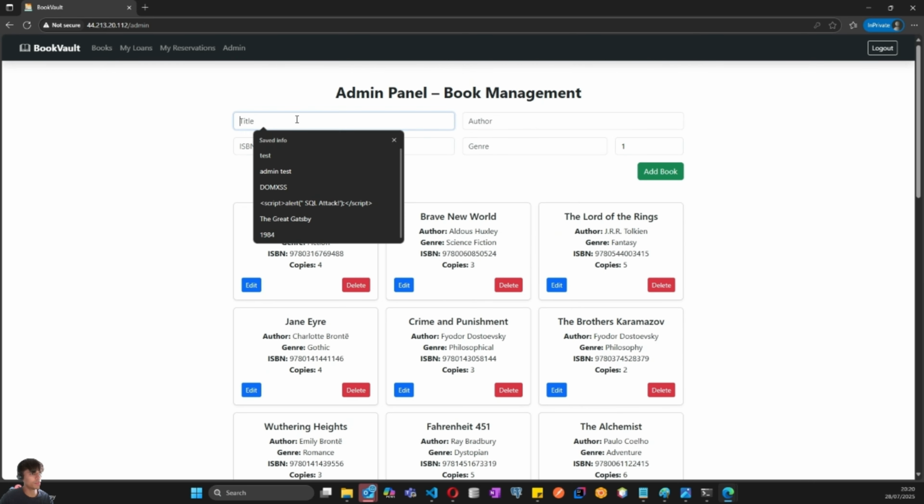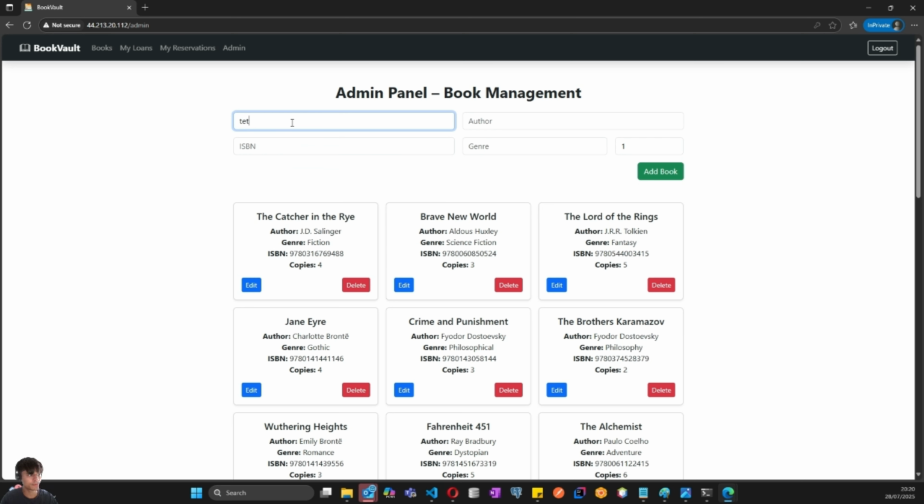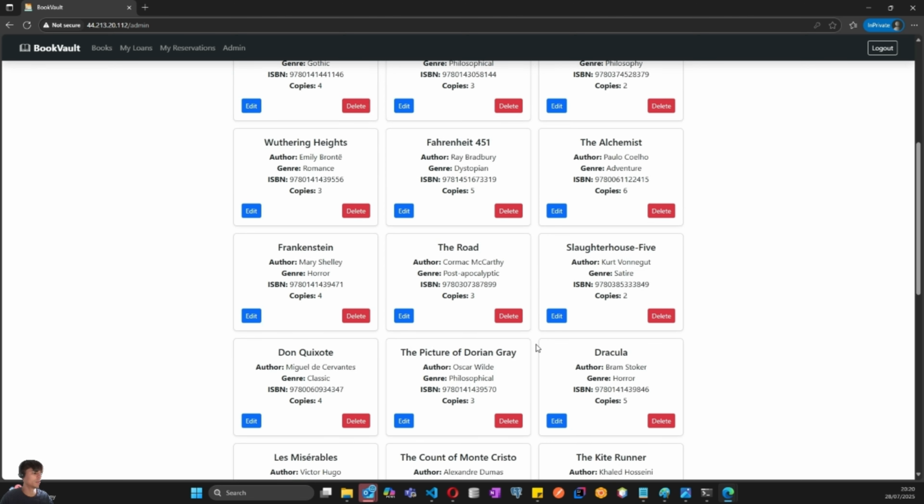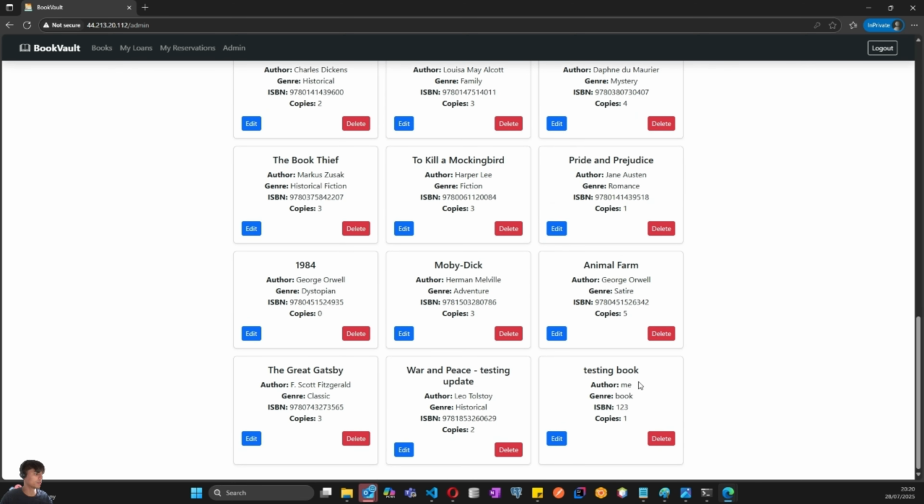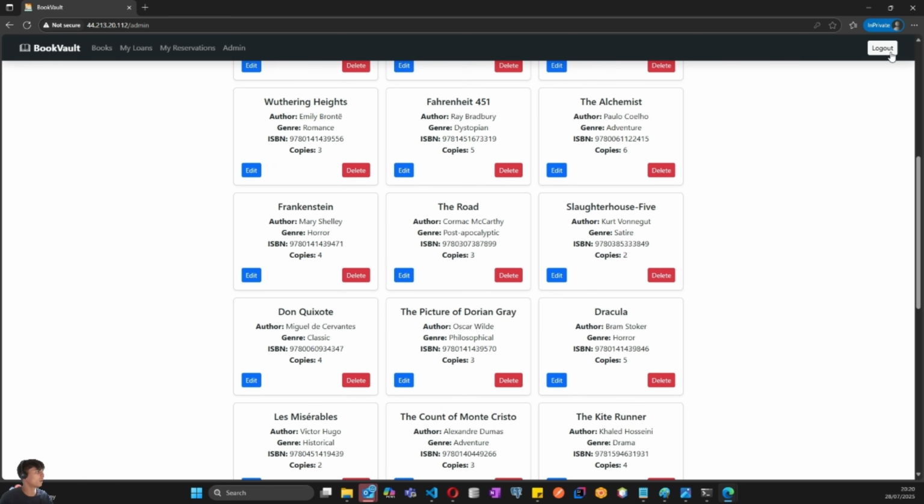And if I want to add a book, so let's say testing book, author me, 123, genre book, and copy 1, add a book. If I go down to the bottom, I can see the testing book, and it's been added there. Okay, perfect. Now I go to log out.